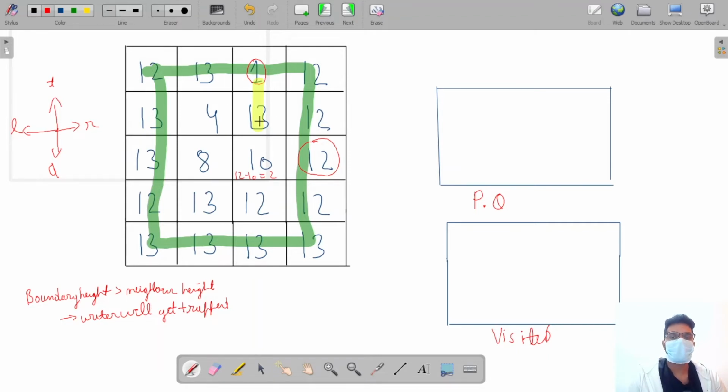Now you must be wondering, there might be cases when the boundary height is different. For that, we are also going to do something more. We are going to delegate our task. As we know, our boundary height is greater, so we are going to increase the neighbor's height to 12 and push it into our priority queue. Now let's see what will happen. Again, in the priority queue, we get a top element and it will be 12.